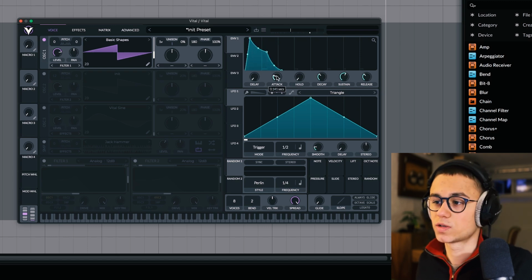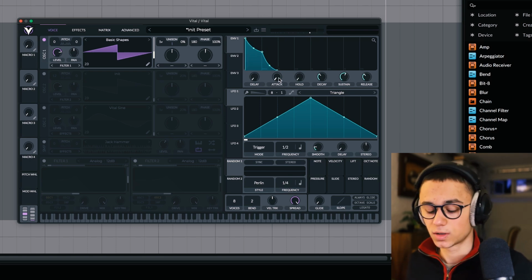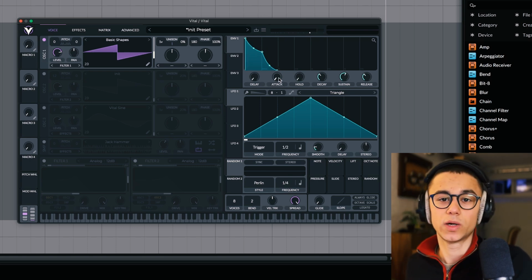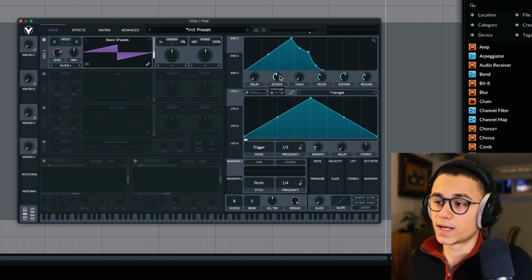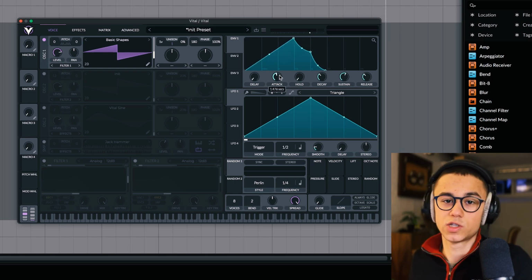The attack pretty much decides how long it takes from when you press the note till it reaches the top maximum volume. So if the attack is very short, then as soon as you press the note, it will reach maximum volume. But if the attack is very long, it will take quite some time from when you press the note till it reaches the maximum volume.